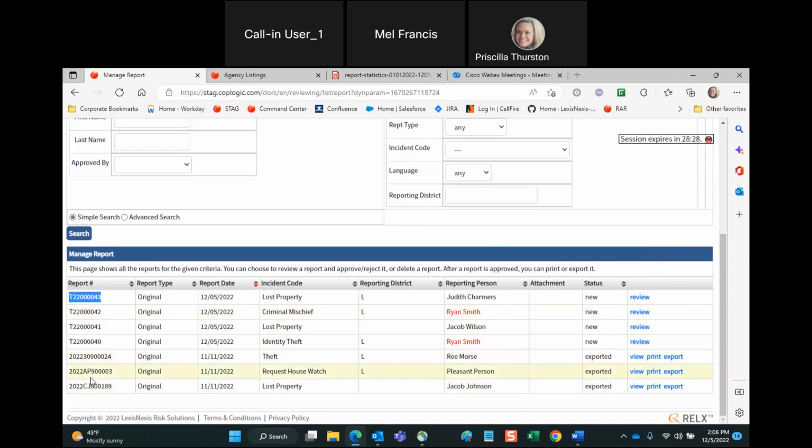So you could see here that somebody's already taken action on these reports. If you look over to the right-hand side, you'll see that the status shows that these have been exported. Exported means that a reviewer has already taken action on these reports. They have approved those reports, and that report has exported out of our DORS system and can now be found within Cafe.